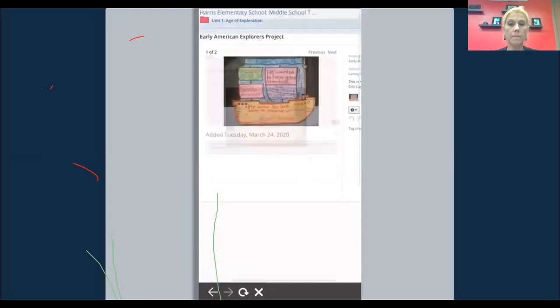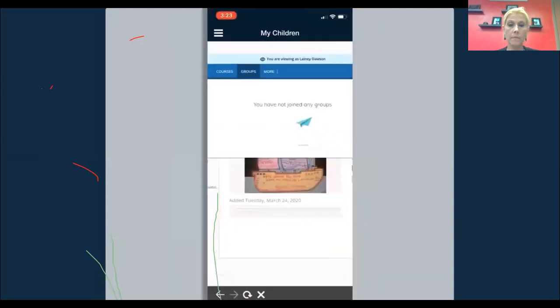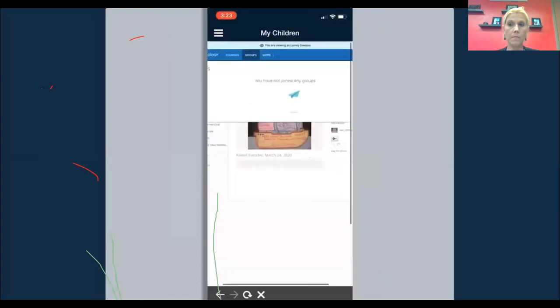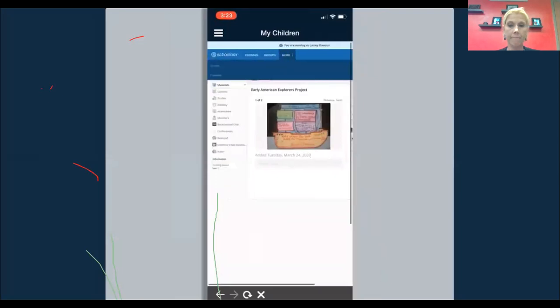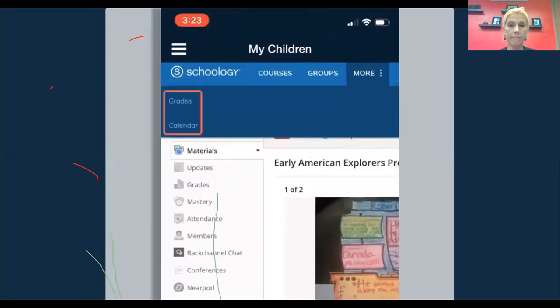When I go up to the top and select groups, if my daughter Lainey is a member of any groups, her groups will appear there, and I could go in and view the groups and the information that has been shared with her in that location as well. If I select the More option, I can view Lainey's grades, and I can view a calendar for all of the events that Lainey has coming up. This will show events for all of her courses.